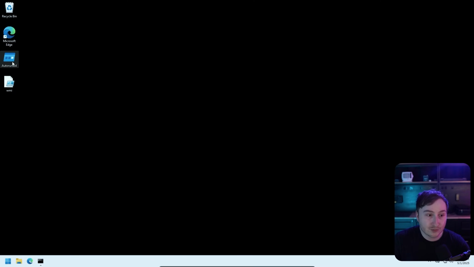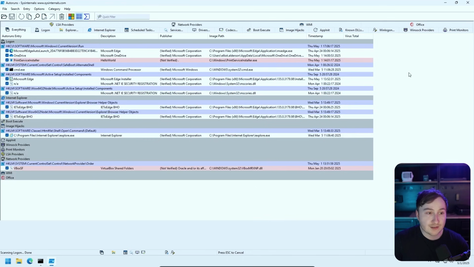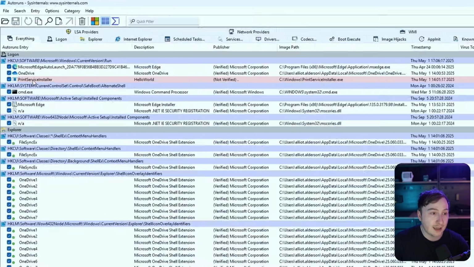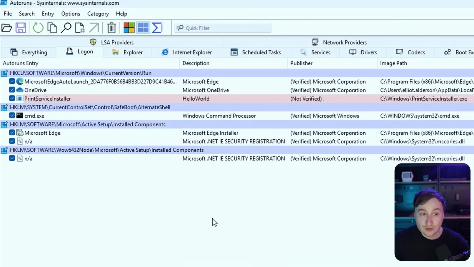Or what we could do is run something like autoruns. Right? So let me just open this up. And if we just give this a second to load, we can see almost immediately that it's highlighting the print service installer here in red, right? And in fact, I can go under logon here, which is just going to filter just to those registry entries, right? And we can see here the path of HK current user under the run key. We have that print service installer, which is highlighted in red because it is not a verified file.